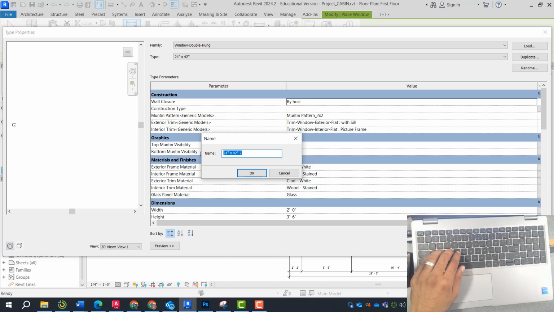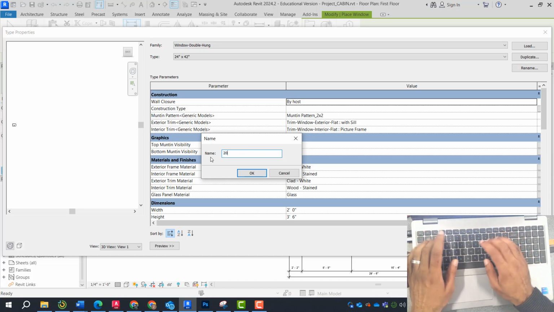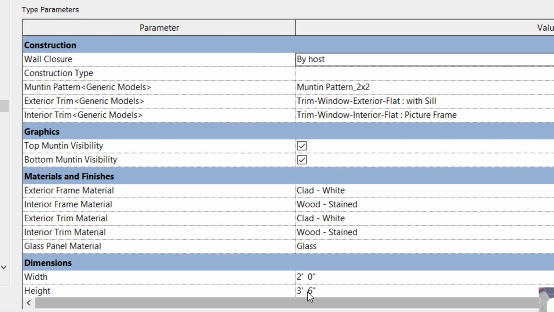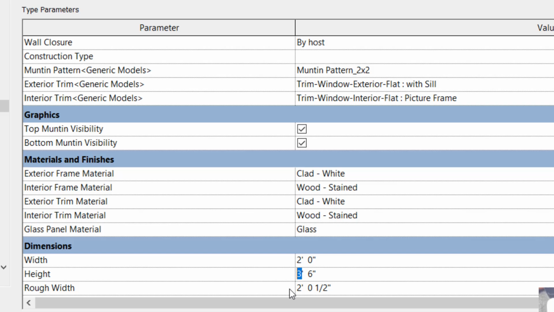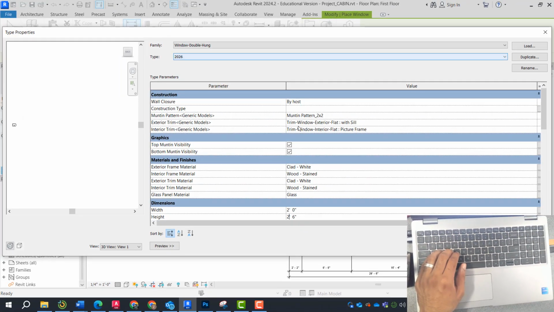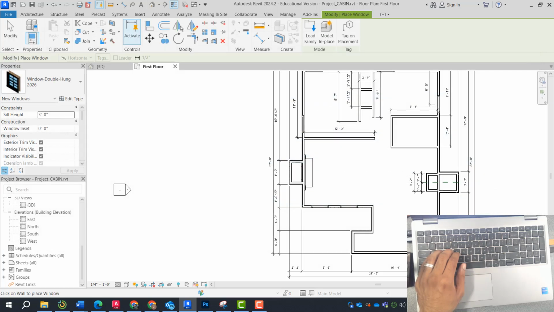So let's go ahead and do 20 by 26, 20, which is 2 feet by 2 feet 6 inches. Press OK. 2 feet by 2 feet 6. That is a misconception. So 2026 literally means 2 feet 0 inches by 2 feet 6 inches. So I'm going to go ahead and press OK. We do have a duplicate name of 2026. Press OK. Now I have this window 2026.